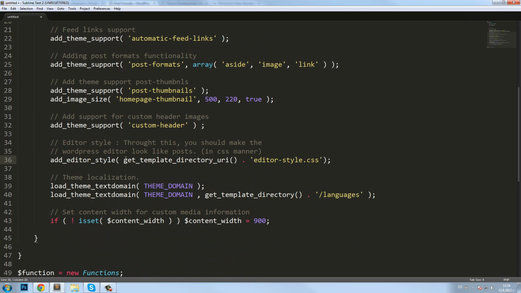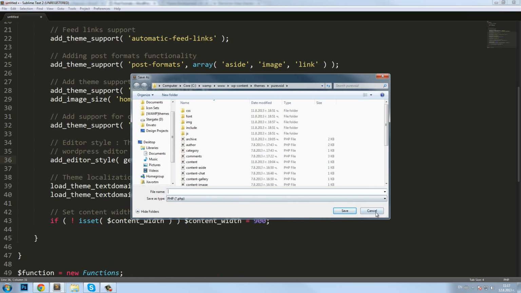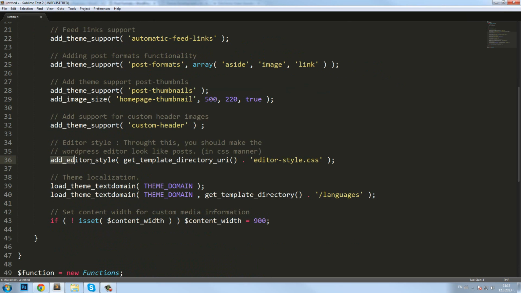Add editor style. So this is about the editor in WordPress. When you go to the dashboard and you write something, for example, a new post, there you have your editor. With this CSS you can style how the text in the editor will look, and the best practice is to set the editor-style.css quite the same as your entries, so the user, when writing his post, can see in the editor how it will look on the site.